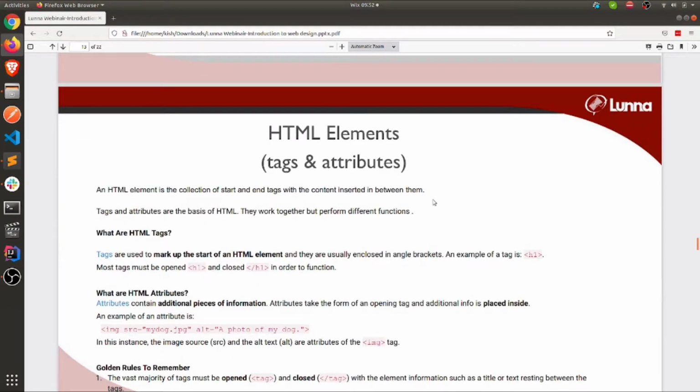Now, what do we mean by the term elements? We have talked about elements and tags, and I think by now it's something you've been wondering about. Tags are used to mark up the start and end of an HTML element, and they are usually enclosed in angle brackets. For example, in our case, we are going to look at H1. The H1 is a header tag, actually a headline tag, and we're going to see how it works. We have also seen the HTML tag, which we said identifies the start and the end of the page.